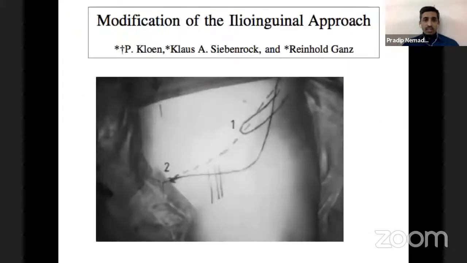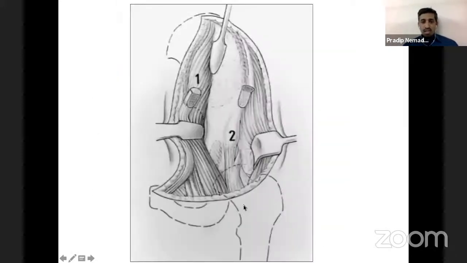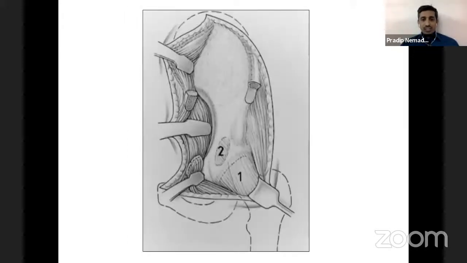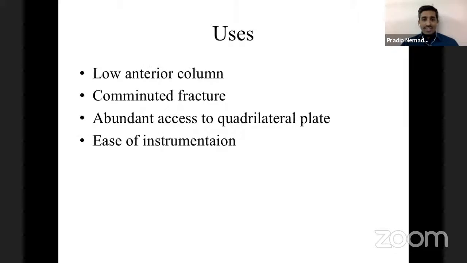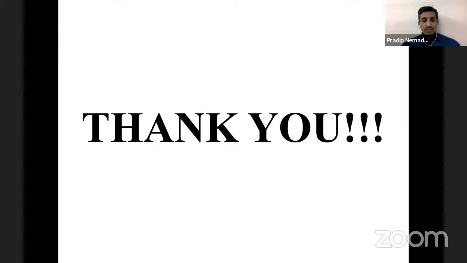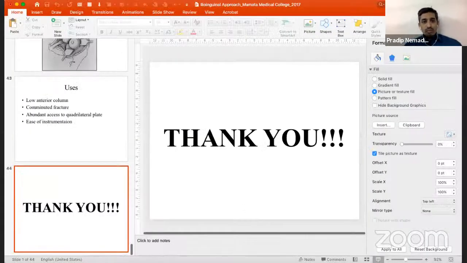Another modification is Cloyes' modification, where you amalgamate the iliofemoral approach into the ilioinguinal approach by slightly modifying the incision like that, so that you can have this exposure as well. The particular indication for this is to do osteotomy or for anterior-most low anterior column fractures. So that is regarding the ilioinguinal approach, and I'm just going to go very quickly through the video.